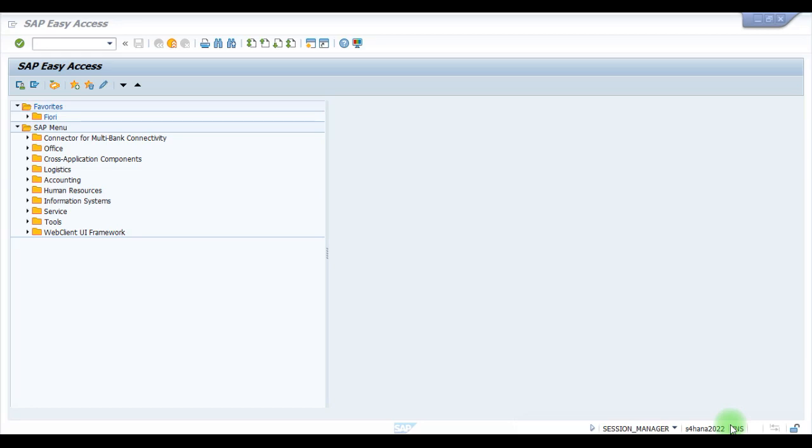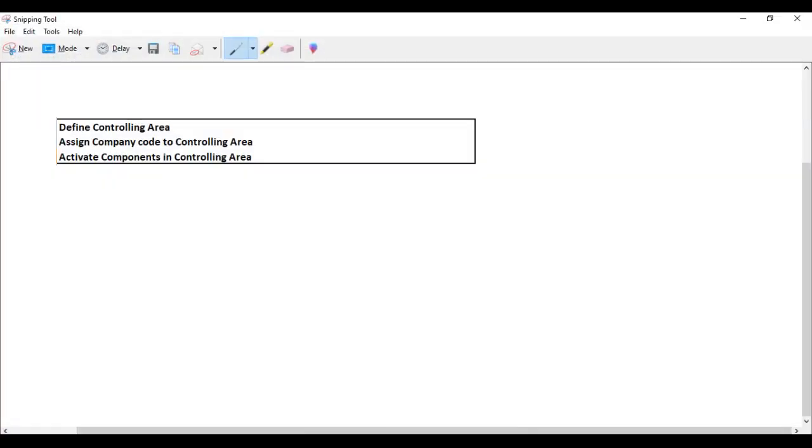Hi everyone. Today we will learn how to define a controlling area and how to assign the controlling area to the company code, and there are components within the controlling area. So how do we activate those components? Alright, so we have these three topics.